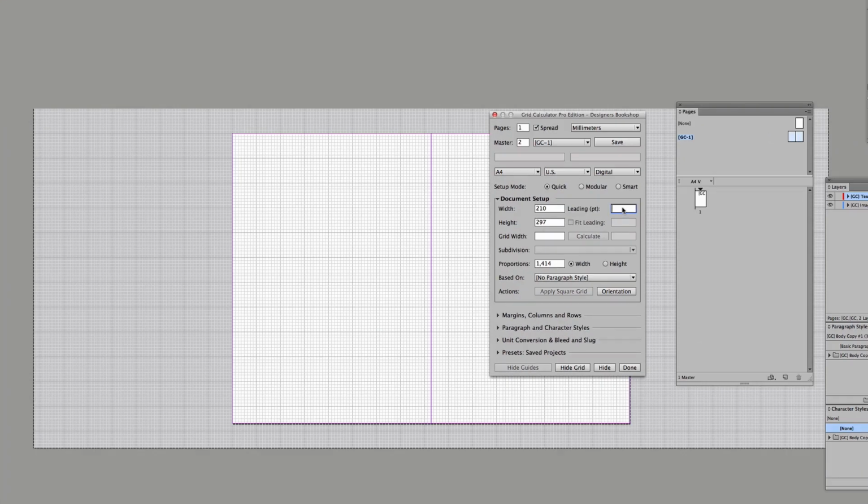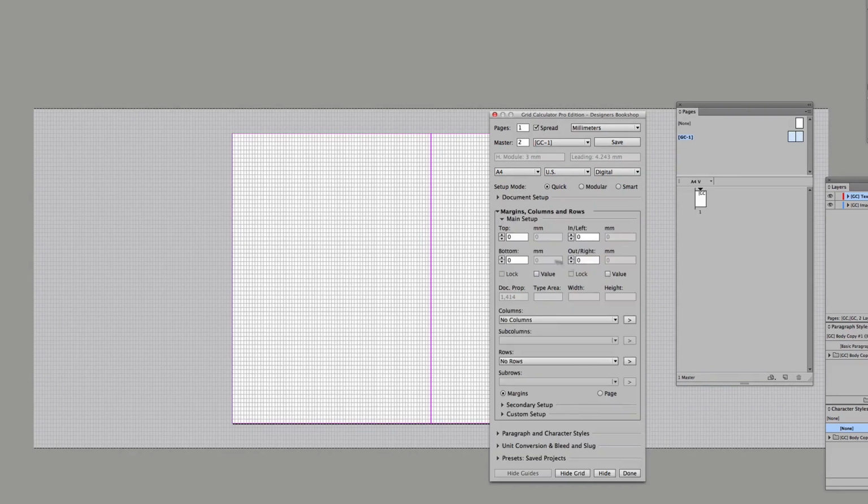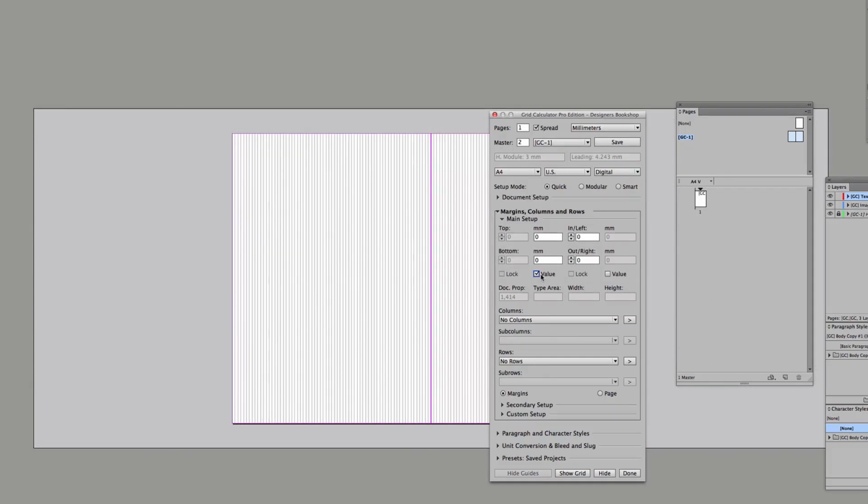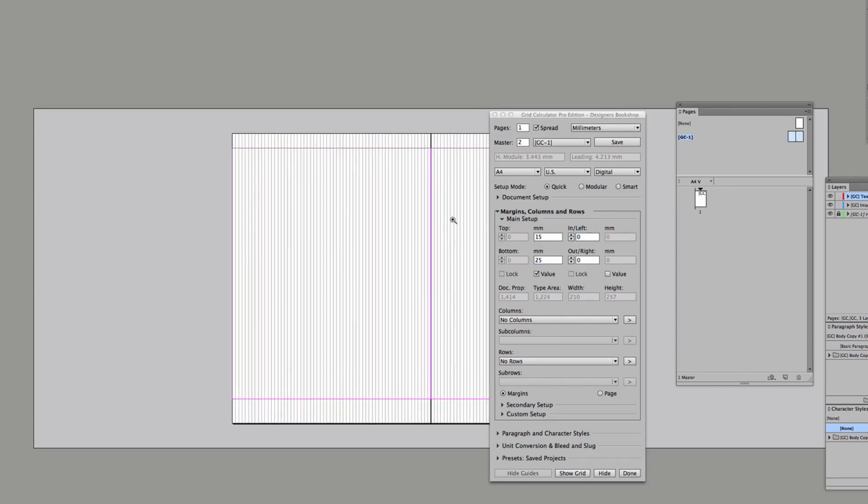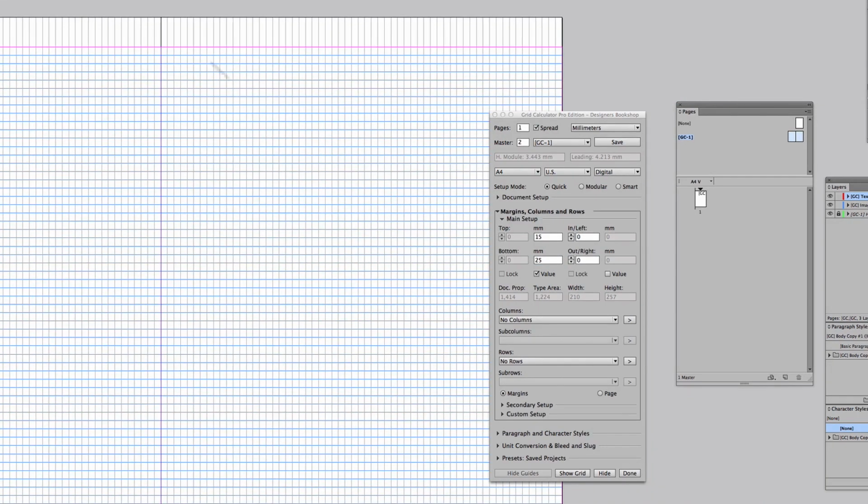If I just go ahead and enter any leading here, I'm just going to enter 12 points. Then I'm going to go to margins, columns and rows, and check value here, and enter 15 millimeters, 25 millimeters. If I zoom in here, I'm going to see my baselines here. Now this is very easy. Now, if I want to apply image lines, then my top margin is going to be edited. Let me show you what I'm talking about.